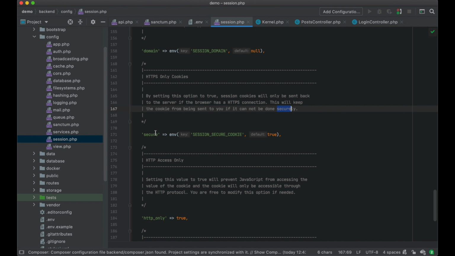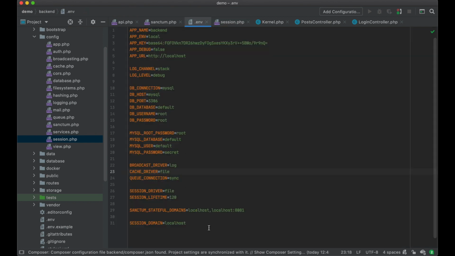We also have to change the secure option because our front-end application is not running on an HTTPS connection. So let's set the session secure cookie to false in our dev environment. We're almost finished with our configuration.